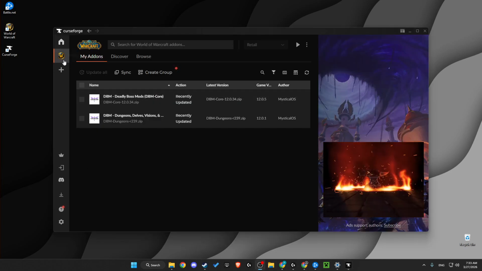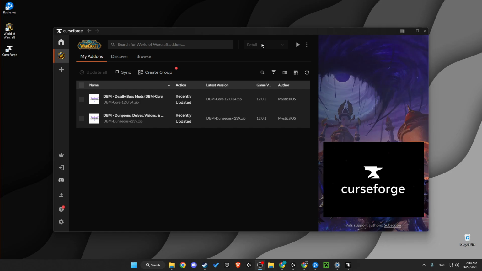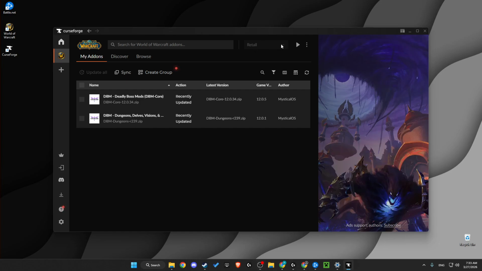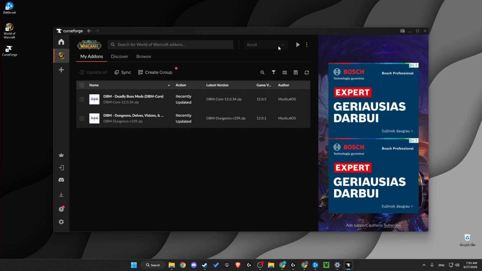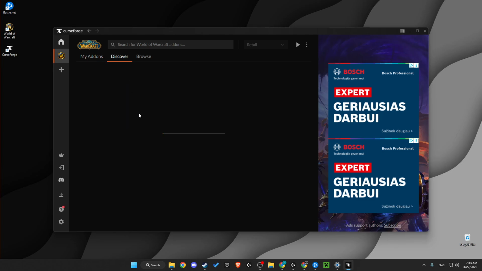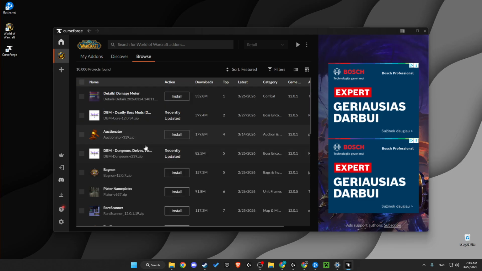Then select World of Warcraft. If you're playing Midnight, it should be retail. If you're playing Classic, select, for example, if you have two options, then select Classic here. Then what you need to do here is to go to Discover or Browse and then install a mod, right?